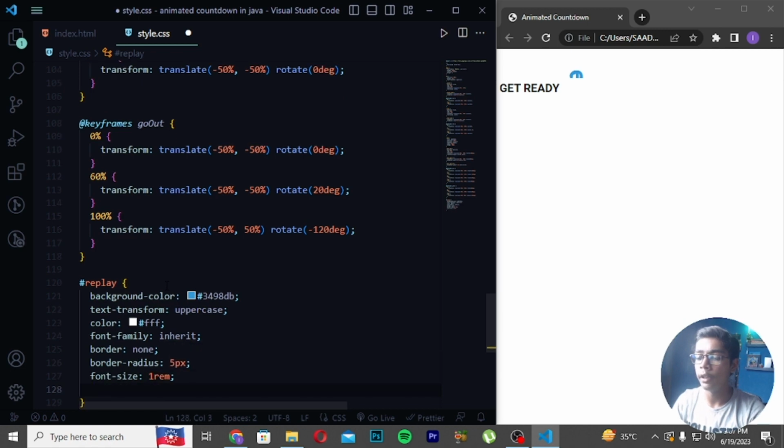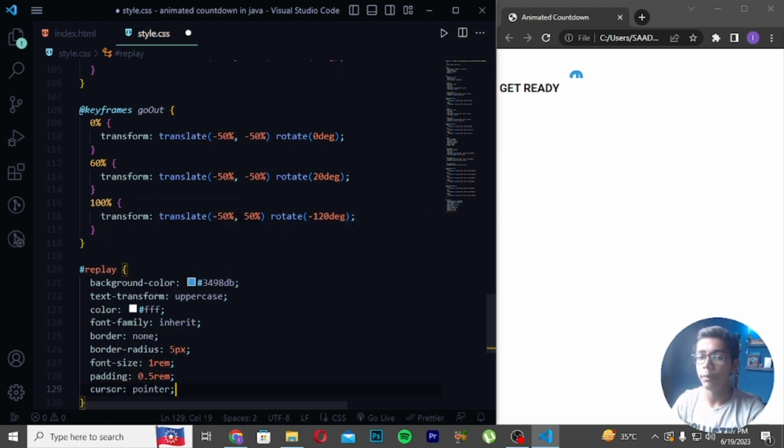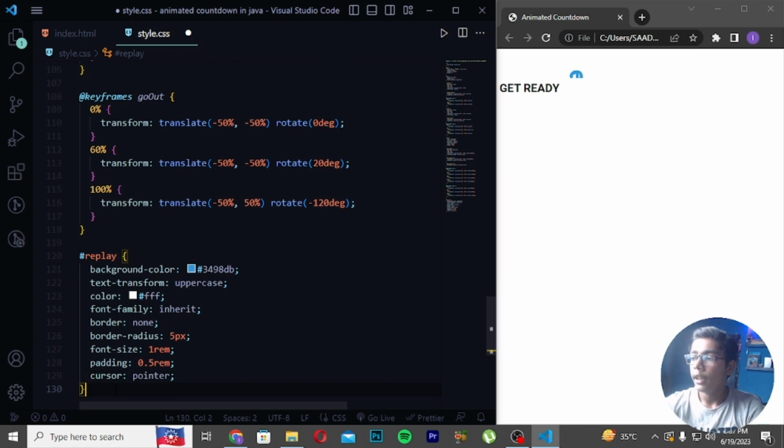Then you have to now write here padding. So I will be now just moving in this tab and create padding which should be like 0.5rem, and right here cursor which should be pointer. Now you can see we have created all this stuff. After creating, just save it and now reload.